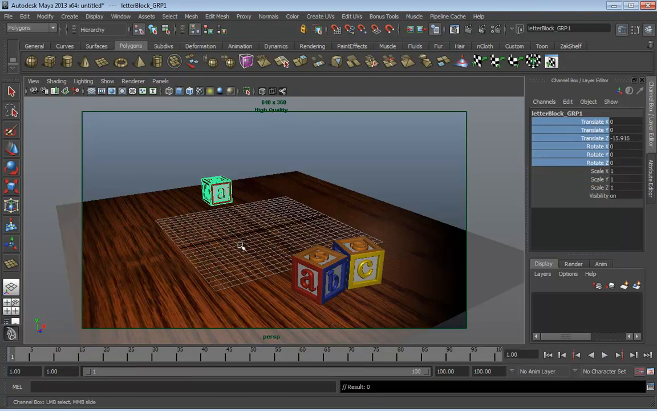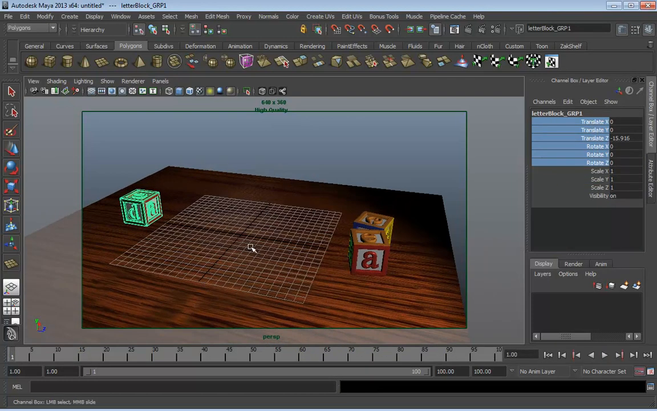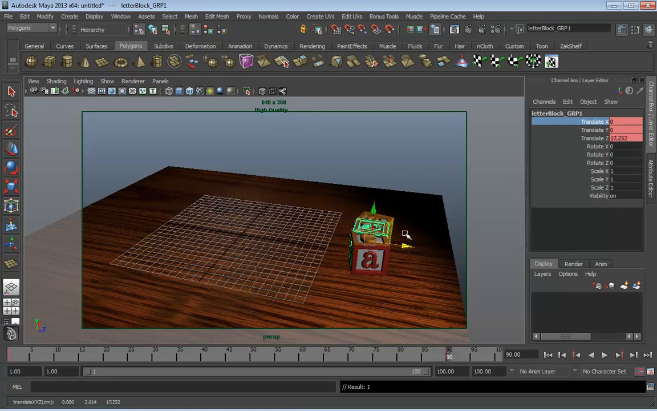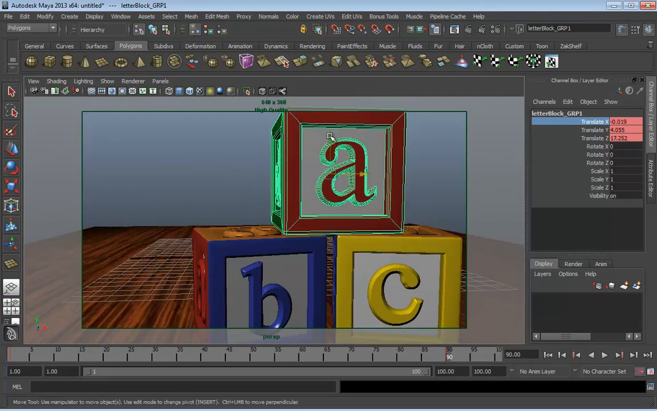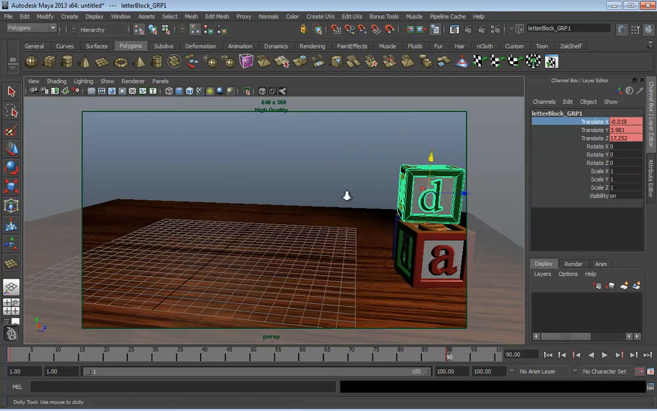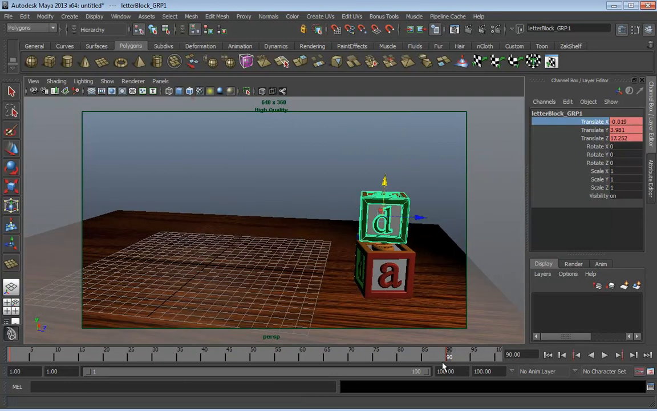From the beginning. Begin by pressing Shift-W to place your first translate keyframe here at the back of the table at frame 1. Go to frame 90. Really all you're doing here at frame 90 is setting your block on top of his buddies over here. Okay, so once you've got that, you've got some motion.